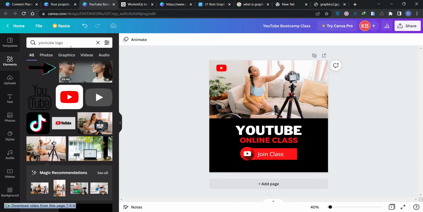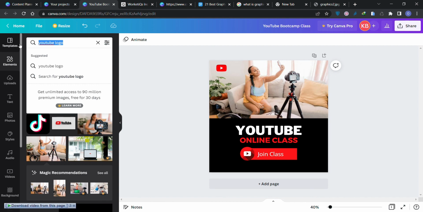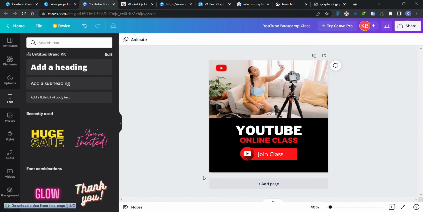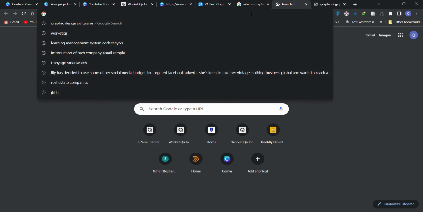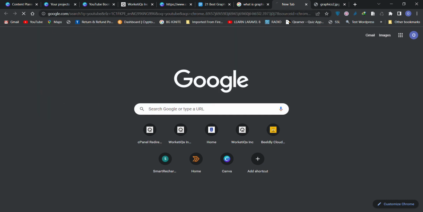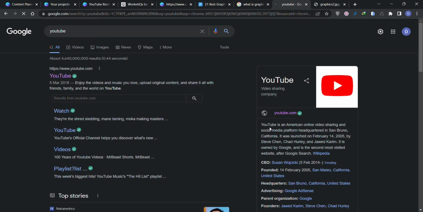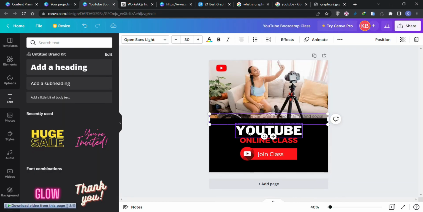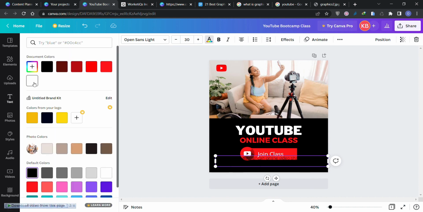So here we need to add a little bit of information. Let's just click on here and add body text. Okay, so let me get something on YouTube. Let me just search for YouTube just to see. Let's just copy this. Okay, so I'm going to paste it in here and bring it underneath. Turn the color to white so we can see it brightly.